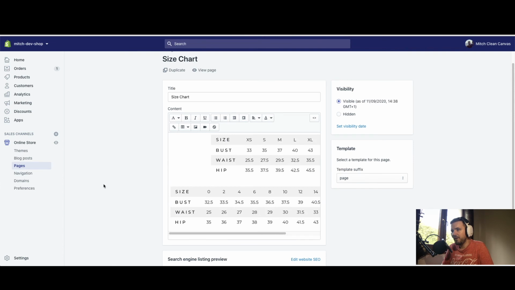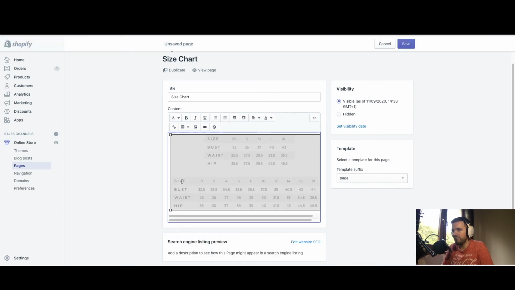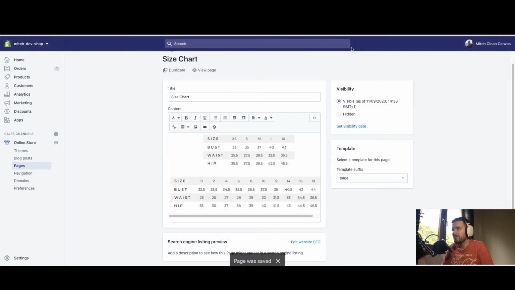So I'm going back to the page here, and I have my image. I'm going to click on the image, and then grab this handle in the corner and adjust it down. I'm going to adjust it to, say, 585 in width. Once I do that, I'm going to click save. That's told me it's saved.